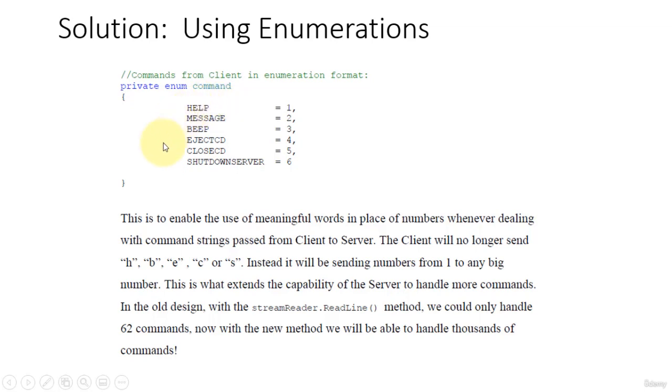This is an example of enumeration. Enumerations are a type of structure in programming where you can define symbols to represent numbers. For example, to create an enumeration, we use the enum keyword here together with a name of the enumeration that we want to give. For example, we give it the name Command, and inside here we put all the numbers you want to use and the symbols that will be used to replace and represent those numbers. For example, Help is represented by number 1, then Message, Stu, Beep, Tree, and so on.